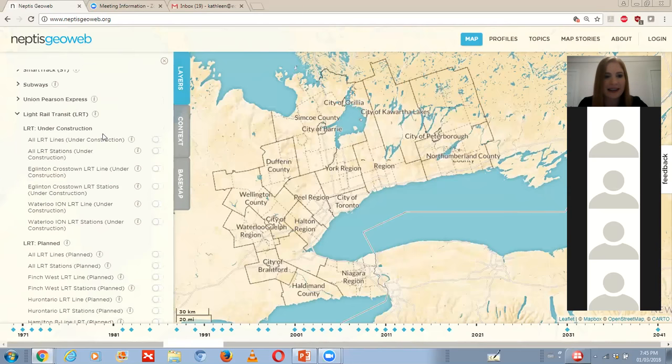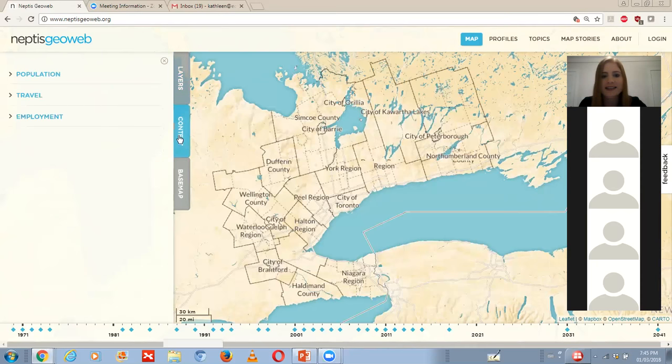I'll show you that in a little bit later. I would like to keep moving on just for the sake of time. What I'd like to do is now encourage you to go to context. So if you can go to context, it should be just under layers. So it goes layers, context, base map. Click on context for me.